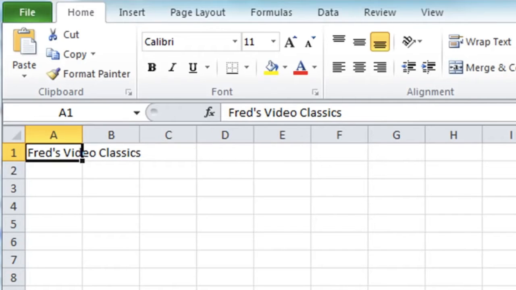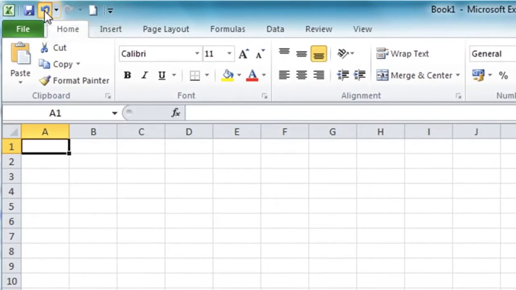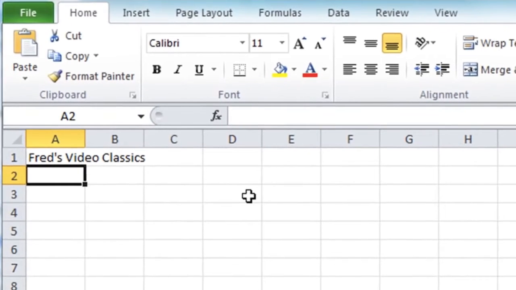And if you want to remove an entry that's already been entered, you simply select it and press delete on the keyboard. Now in this case I didn't want to delete it, so I can click my undo button there and return the entry, and I can just click into cell A2 and we can carry on creating the worksheet.